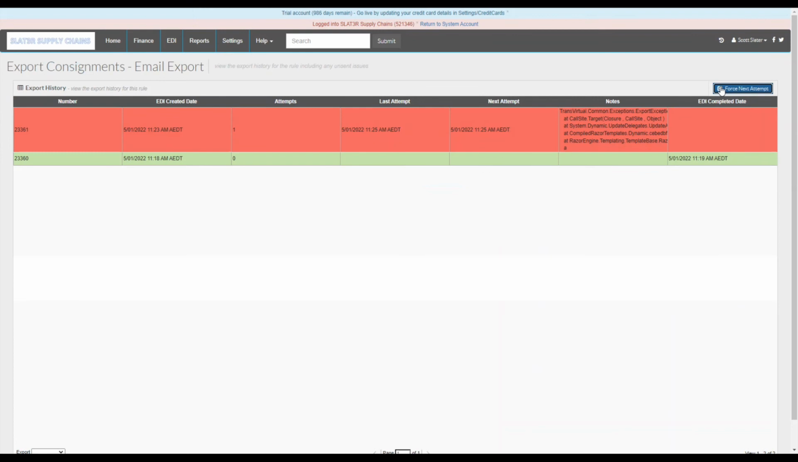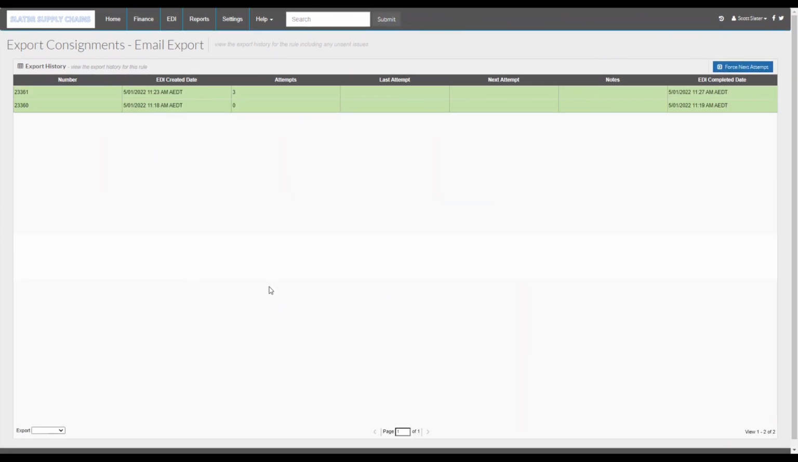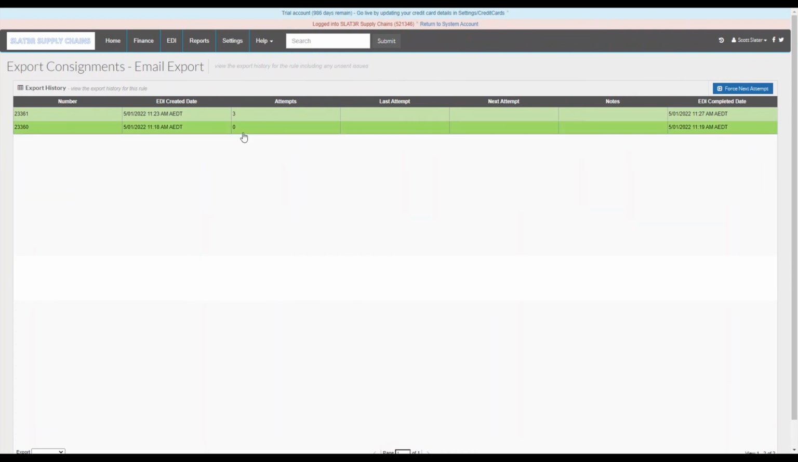By selecting this button, you are forcing the next attempt of the export. Now, we can see that this export, due to us fixing it, has successfully exported. You can see this as it will go green. We can see here that it also has 3 attempts, meaning that it was successful on the 3rd attempt. That is how you check your export status.